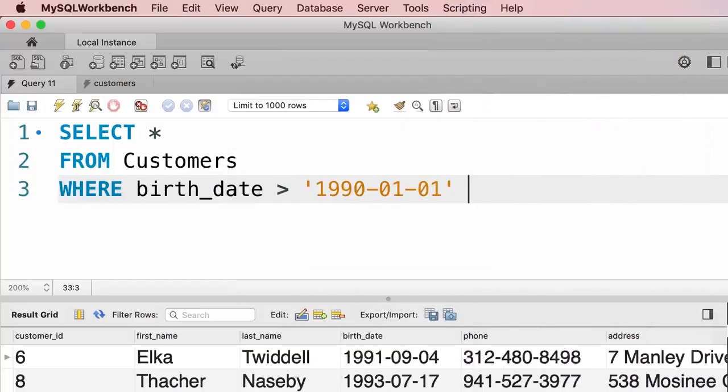In this tutorial, I'm going to show you how to combine multiple search conditions when filtering data. So let's say we want to get all the customers that are born after January 1st, 1990, who also happen to have more than 1,000 points. So this is where we use the AND operator. So we type out AND, and after we type out another condition, like points greater than 1,000.